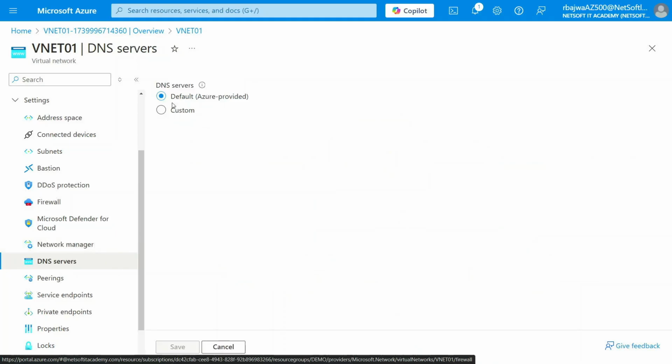Then you have Network Manager. This is where you actually configure your DNS servers. By default, DNS service and DHCP service is provided by Azure. But if you have your own DNS server or DHCP server as IaaS, infrastructure as a service, running on Azure or anywhere, basically, you can change it over here.